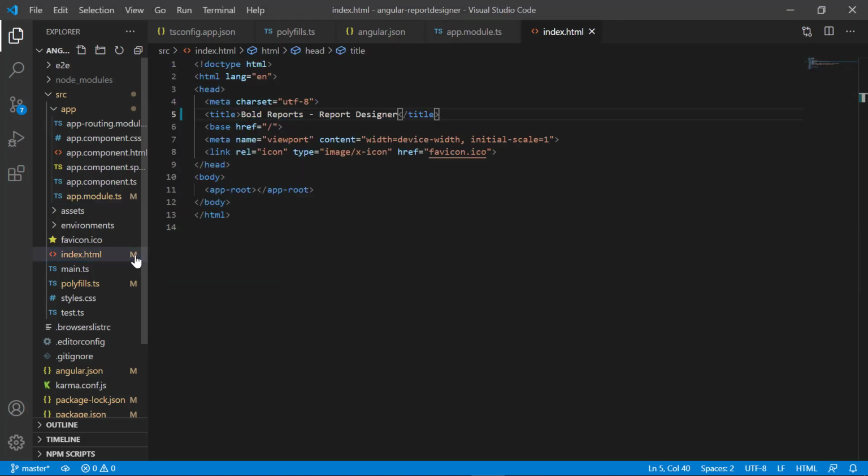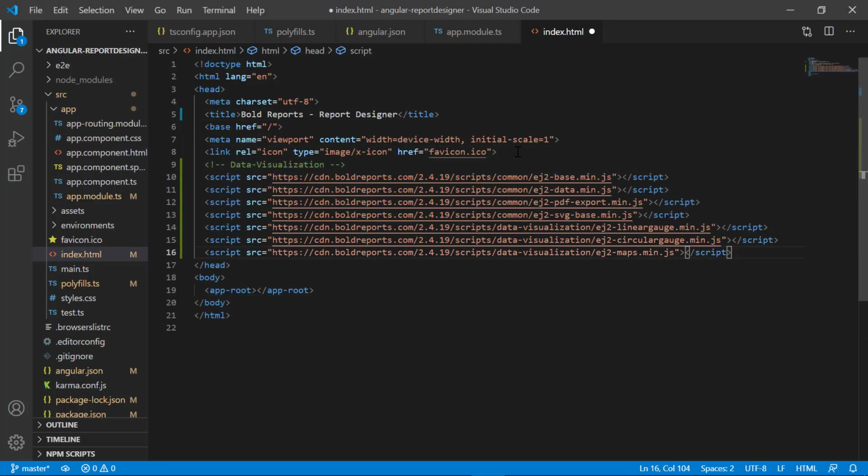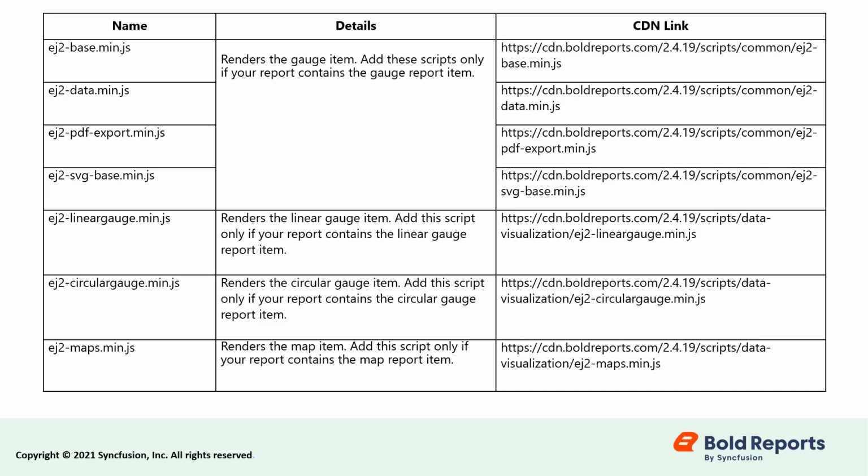Then open the index.html file. And reference the following scripts in the head tag. I have mentioned the purpose of each script in the following table. ej2base.min.js, ej2data.min.js, ej2pdfexport.min.js, and ej2svgbase.min.js are used to render the gauge item. ej2lineargauge.min.js renders the linear gauge report item. ej2circulargauge.min.js renders the circular gauge report item. ej2maps.min.js is used to render the map report item.